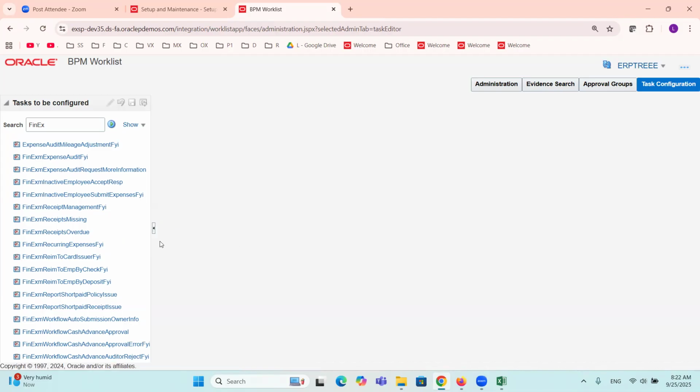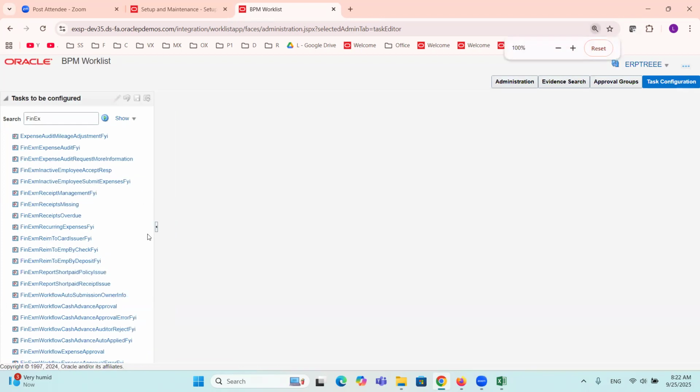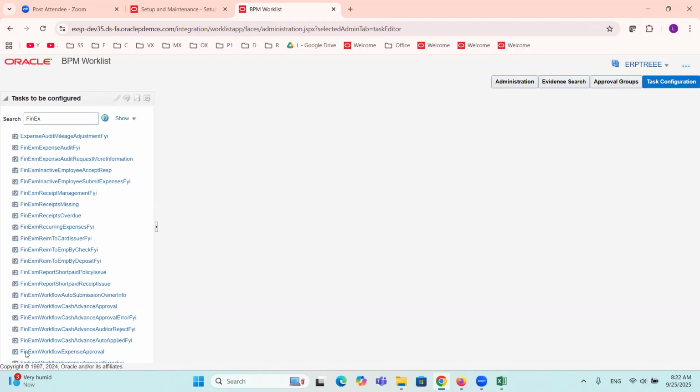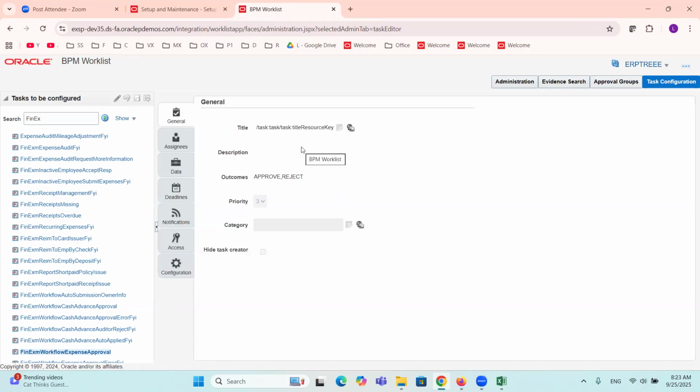Now scroll a little down, then you can find the relevant task. Zoom out. Here is the workflow name. Fin exm workflow expense approval. Select the workflow task. So click on edit. Go to assignees.